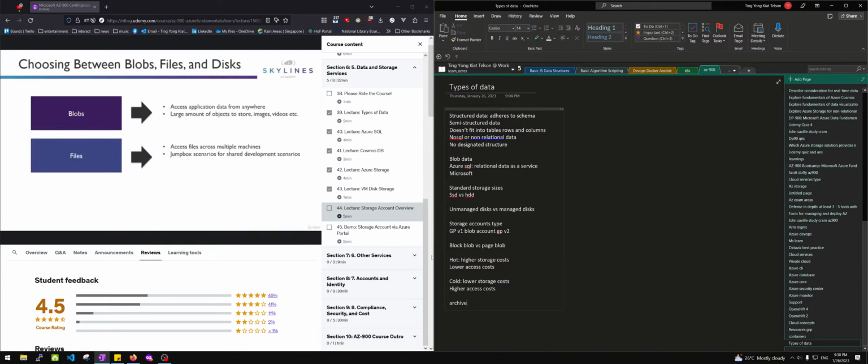Then we've got files. Think of these as more for accessing from multiple machines, jump box scenarios. Maybe you've got a remote desktop where somebody wants to store a roaming user profile. That's a good scenario. And then finally we have disks. These are really associated with our virtual machines, attached to the operating system. Think of this for lift and shift scenarios when we're moving from on-premises. We might be doing disk expansion for application installations, lots and lots of read-writes. That's when we would ultimately use disks themselves.